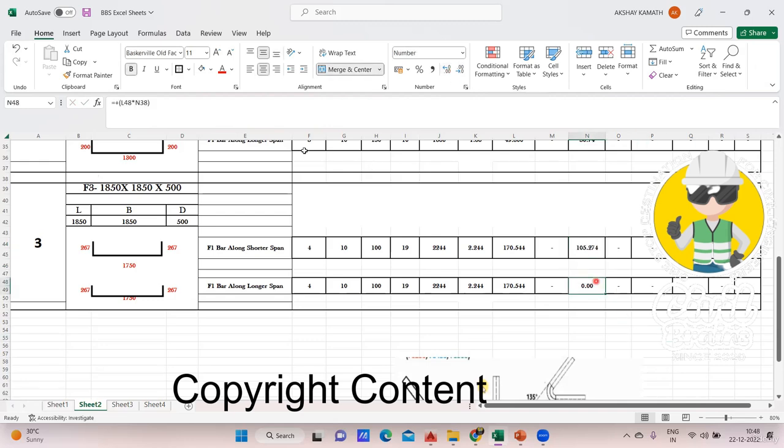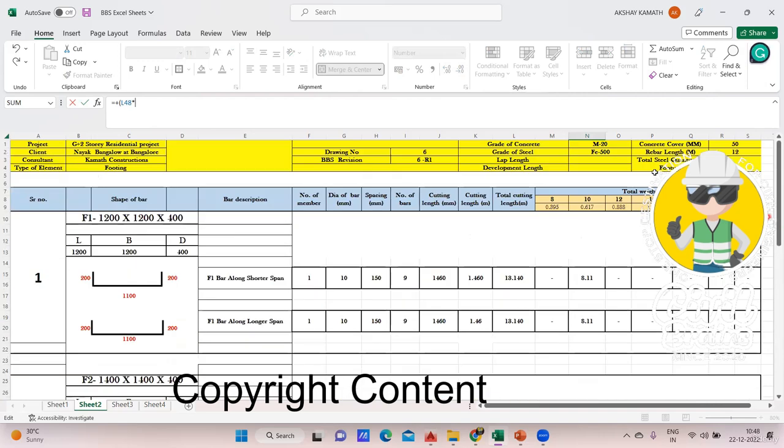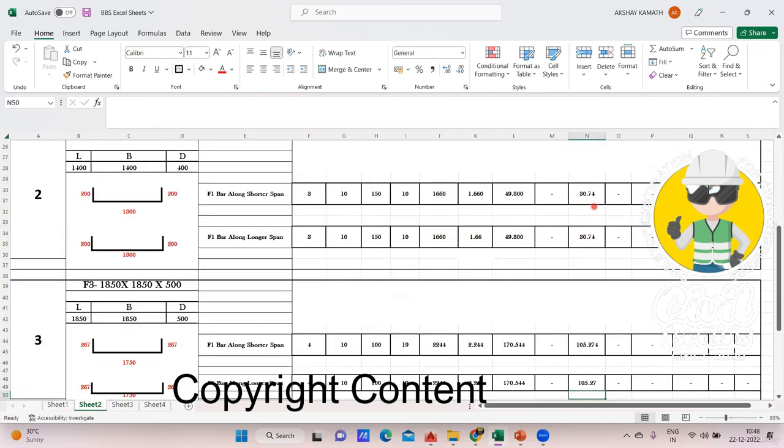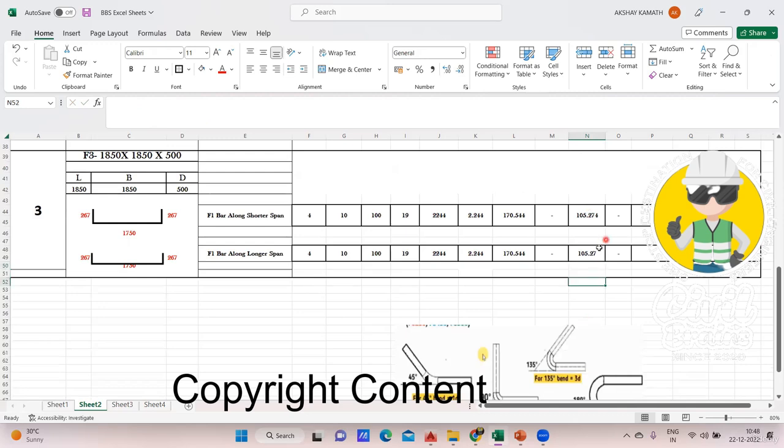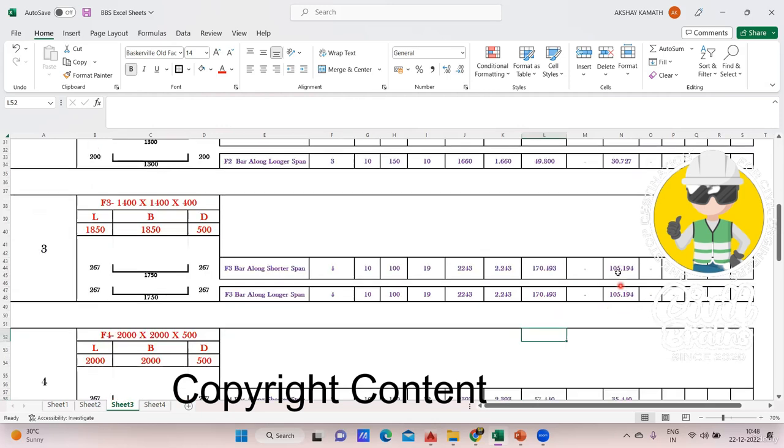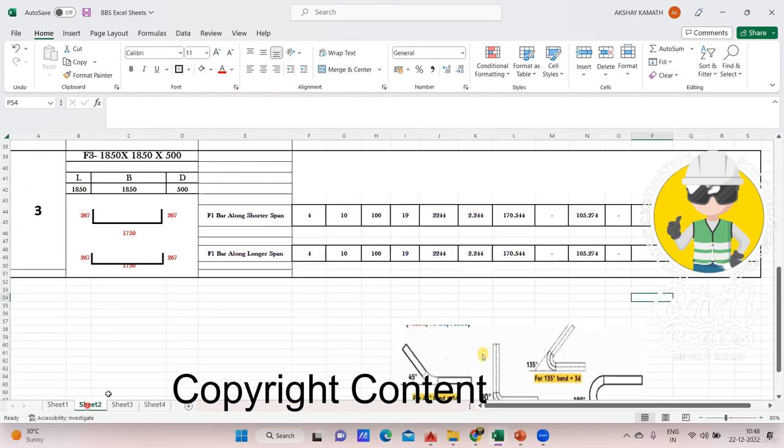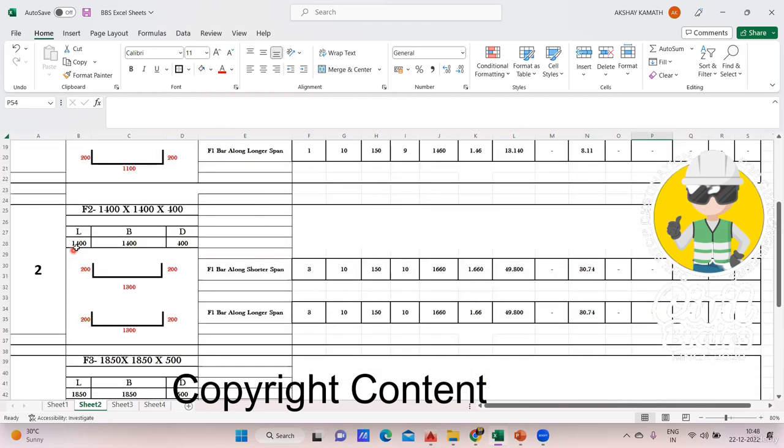Okay. Similarly, here also it is the same thing. Multiply by 0.617, close the bracket, hit the enter button. Done. Got it, no? 105.274, 105.274. Earlier I already had done it. So here also 105 and 105. Okay, great. That's it. So in this way, I've explained to you footing number 1, 2, and 3.